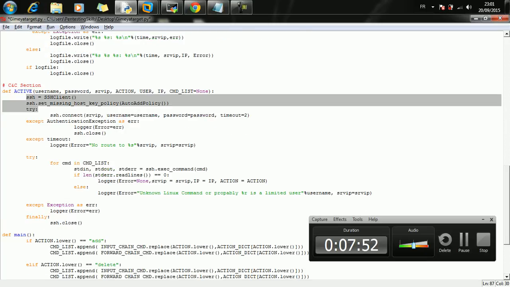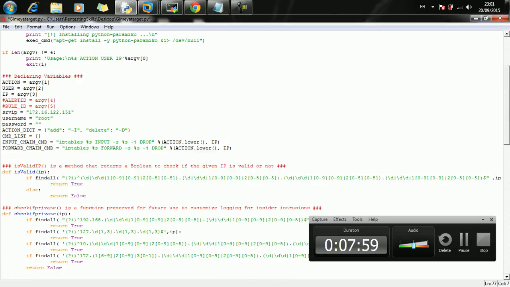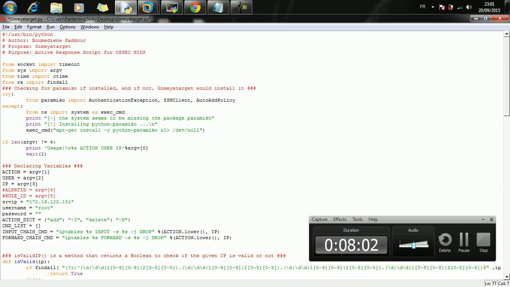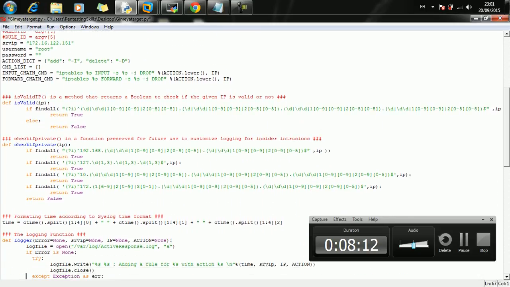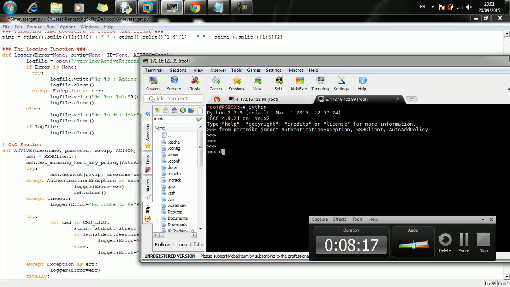So for the SSH here, let me go ahead and open up Python. I am going to import, actually from paramiko, I'm going to import the following. So let's import the following, and let's define a function. Oh, without defining the function, let me create the SSH client.